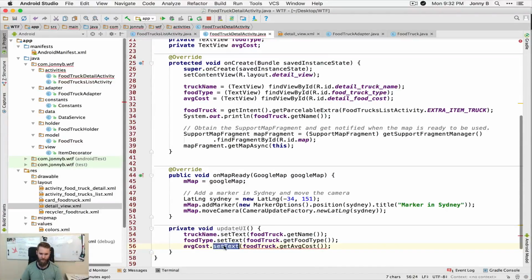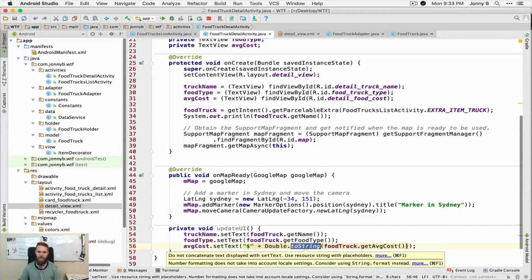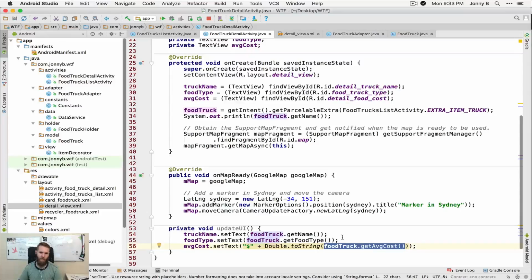What's going on here? Oh, right. Okay, so here we need to do a little bit of interpolation, or turning our double into a string. So we're going to say dollar sign. We're going to say plus. We're going to say Double dot toString, and then we're going to pass this in because food truck dot average cost is actually a double, and we need to work with strings. All right, so we're taking a double and we're turning it into a string. The double that we're turning into a string is the average cost of the food truck.